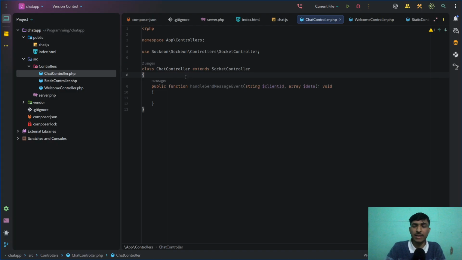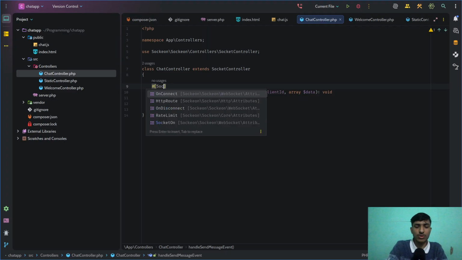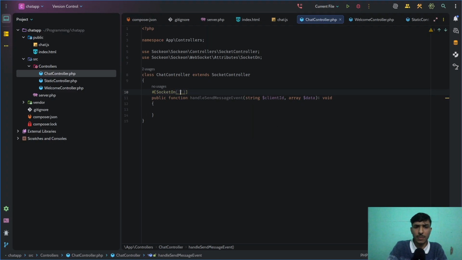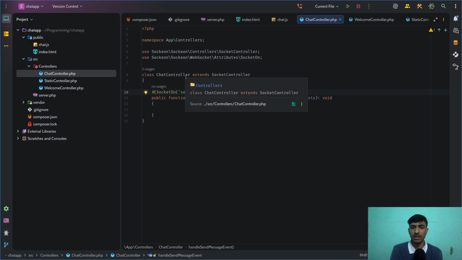So we can bind it with the event like this. We have an attribute called Sockeon, and the parameter will be the event name. The event name will be send.message, right? So on send.message, if anyone triggers send.message, it will broadcast the message to everyone.